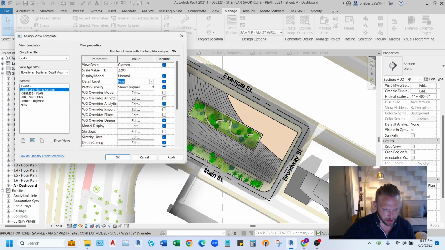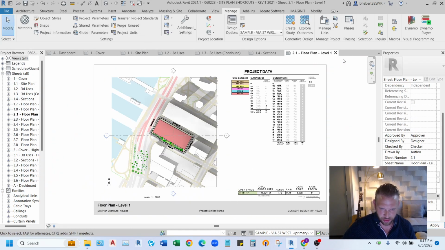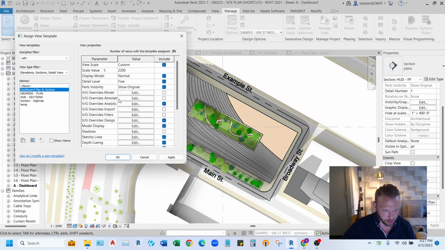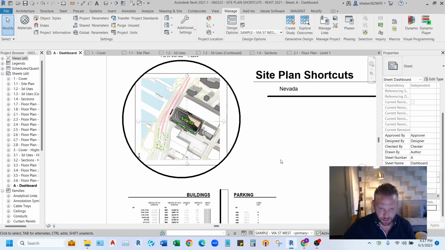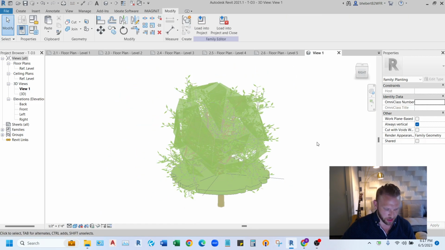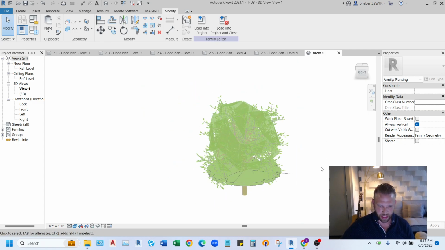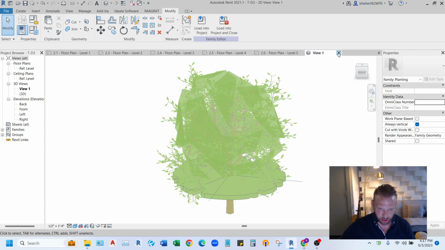So I'm going to go back in here, change this back to coarse, and we get our trees. I'm not sure what happened there. Let's change this to coarse, apply. There we go. And that's that. So that's pretty much it for the trees. That's how they work. And there's a lot of work that's gone into making these look good and messing with all of the settings so that they do look good. So I'm going to close this.